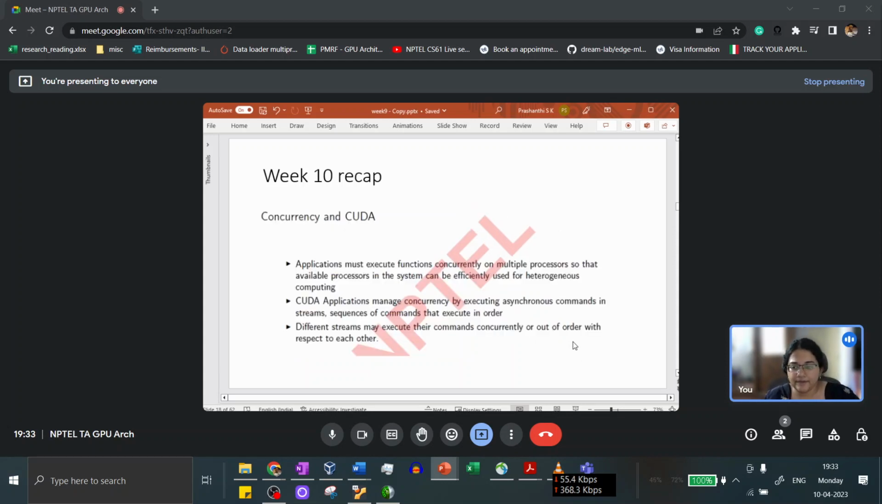So next we will move to concurrency and CUDA. So this is kind of going back to CUDA. Remember that the earlier ones were all in terms of OpenCL strictly. This one is kind of going back to CUDA. So remember that this is a CUDA concept, right? Streams is a CUDA concept.